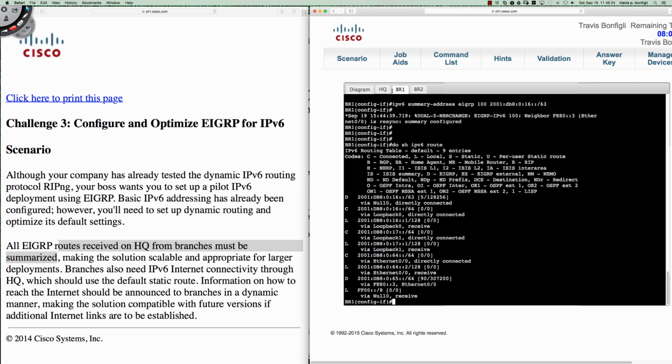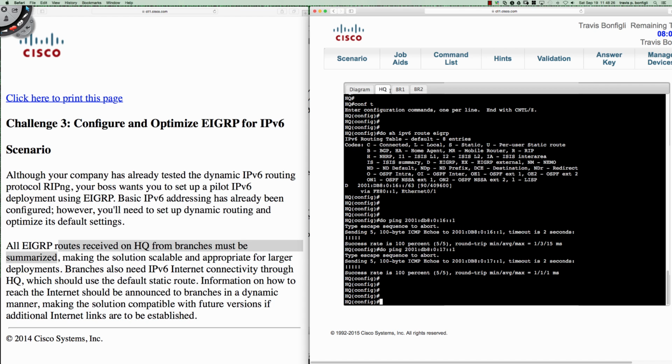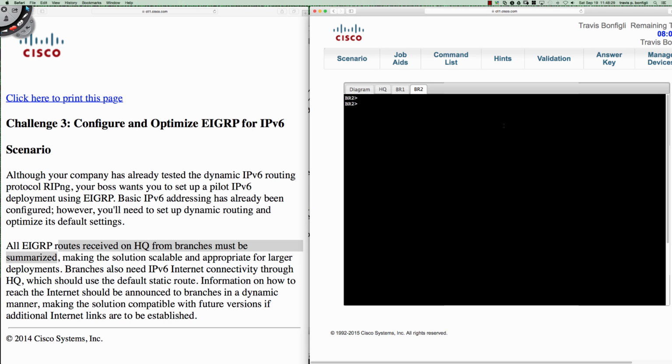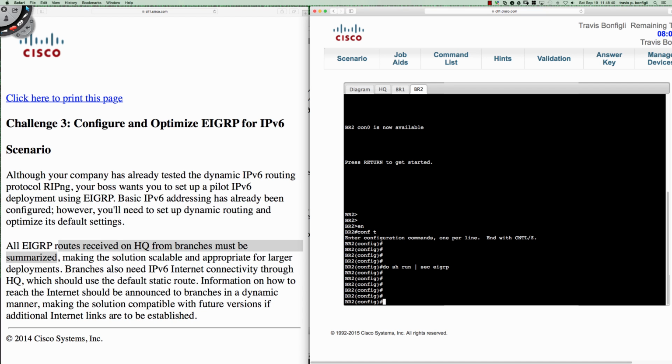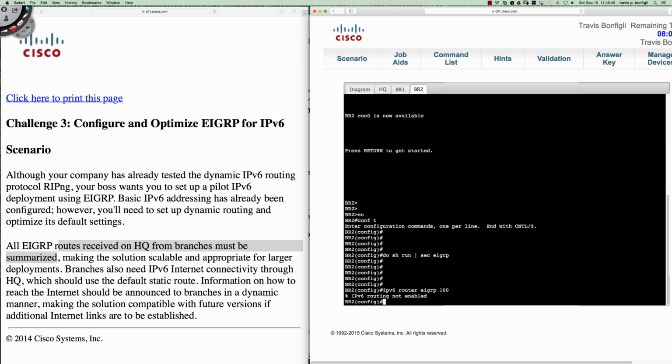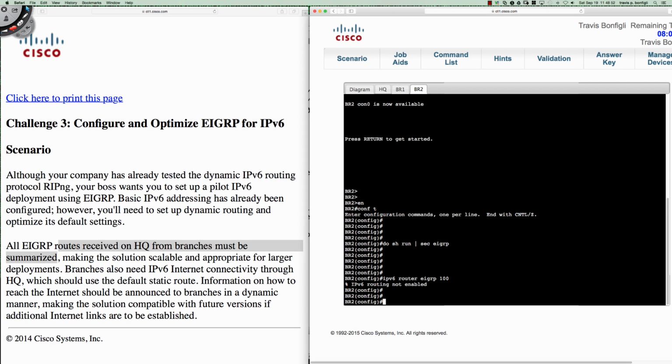Now let's transition back over to branch 2. We want to take a look at branch 2 next. So on the branch 2 router, we'll go from user exec to privilege exec into global config, do show run section EIGRP. We're anticipating exactly that we have no configuration on branch 2. So I'm going to go ahead and say IPv6 router EIGRP 100, and excellent, this is great, right? The other two had IPv6 unicast routing enabled. It's not enabled here, so what do we have to do?